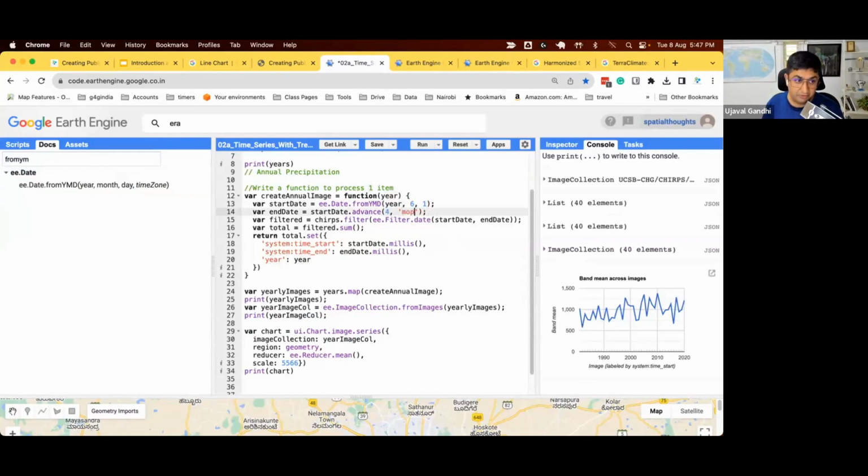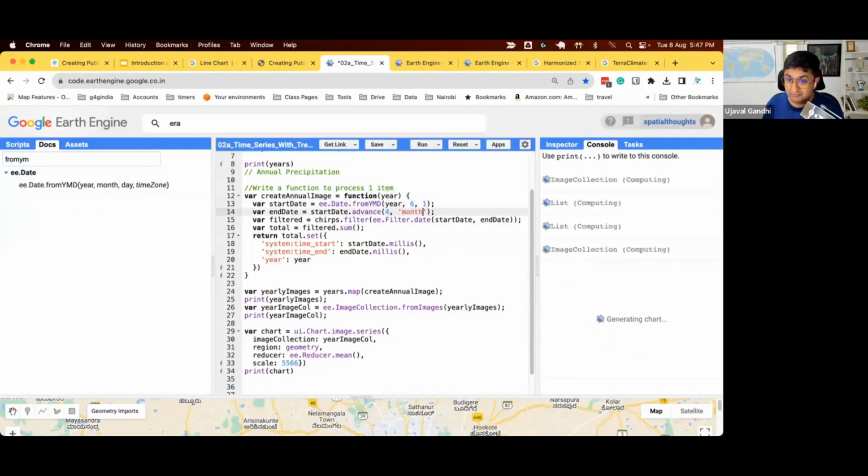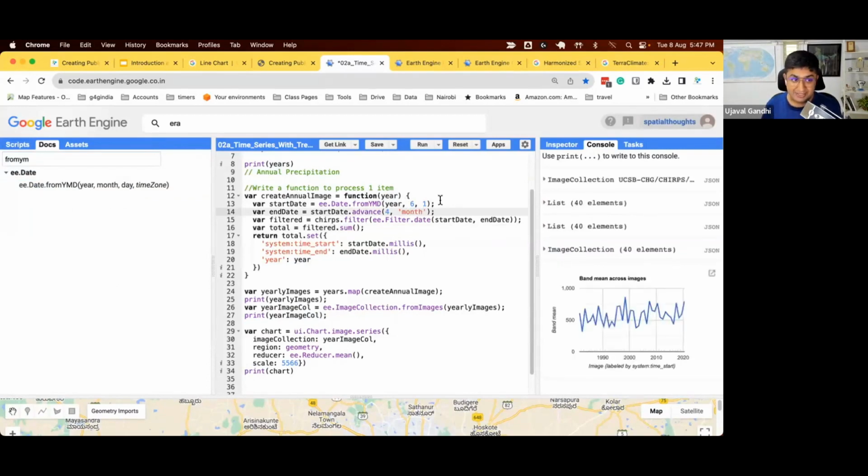So if you want to now know what is the monsoon season trend of rainfall, we just did that, right? So we'll say, give me all the images from June, advance by 4 months, June to September. That is the rainy season. And we now sum up only the rainfall that happened in the rainy season. And this is the trend of rainfall in the rainy season.